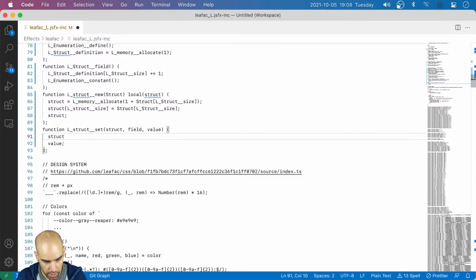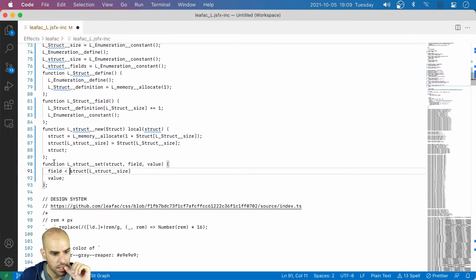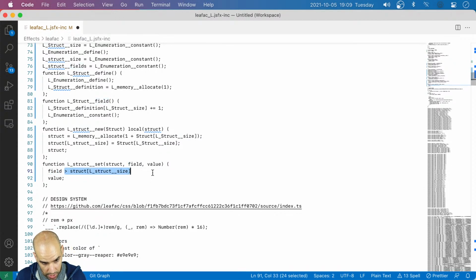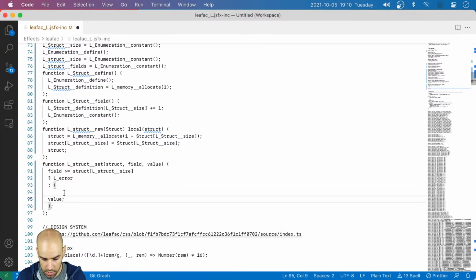Now I need to look at the struct in position L struct size, and I need to compare that to the field. If it is invalid, if it's greater than, or if given a field that is greater than the size, and I think it's even greater than or equal, but I have to think about this, then I will have an error. And I will just, I guess, return error. Otherwise, I'm going to do a bunch of things, the last of which is to return value.